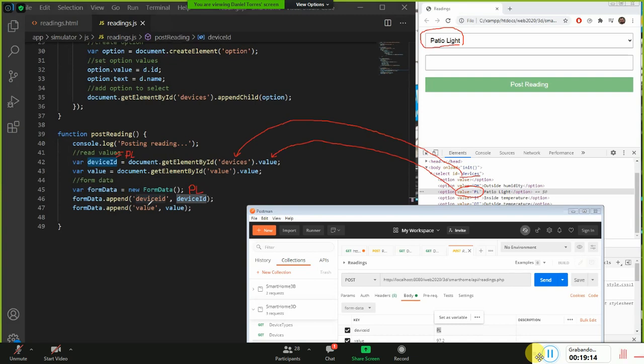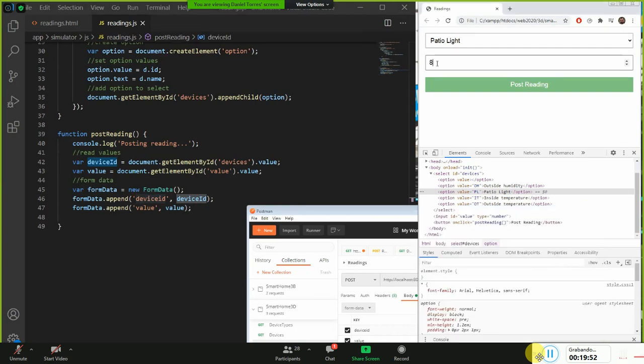And I'm sending that value to this parameter, which would be this one here. So again, this one would be this one here. Okay? Got it? Yes, got it. And then the value, whatever I type here, let's say 87.9, is going to go to here.